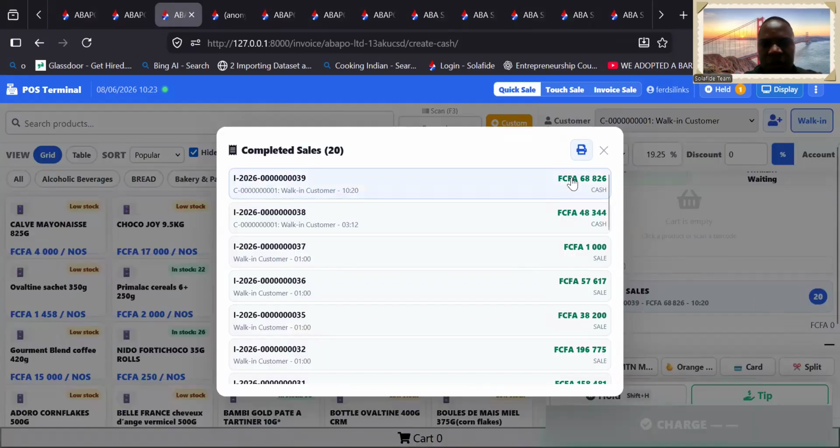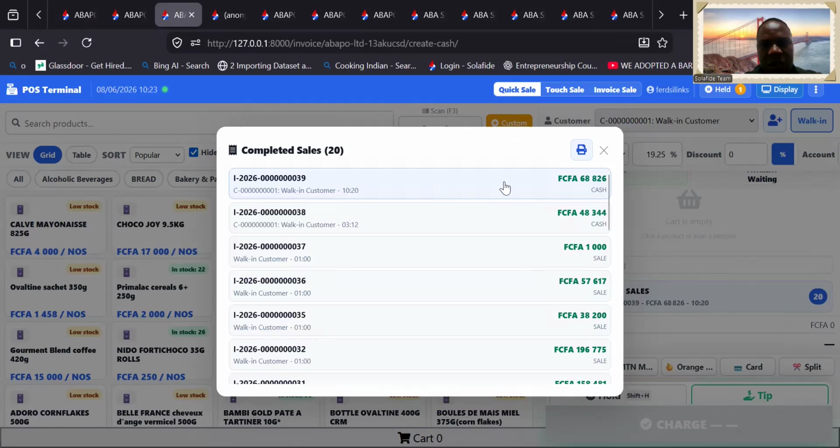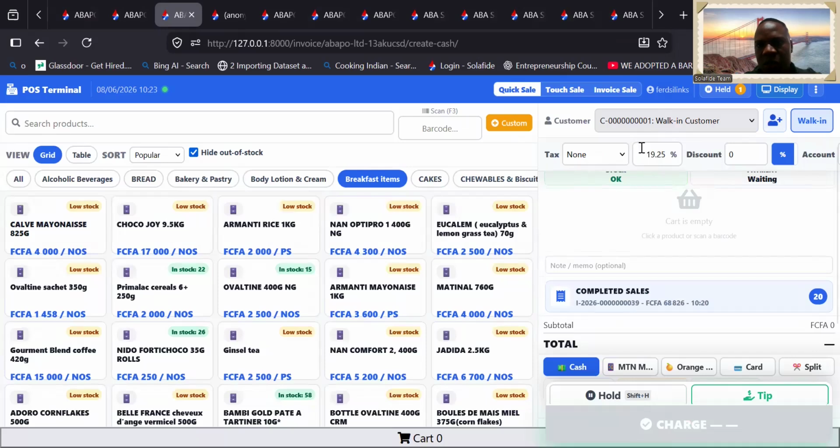You see all the receipts. You can click this one and see whatever, or the last purchase. And these are some of the recent sales that have been done in the system. You can have this information. So basically, I don't know if you find this interesting and you want it for your business.